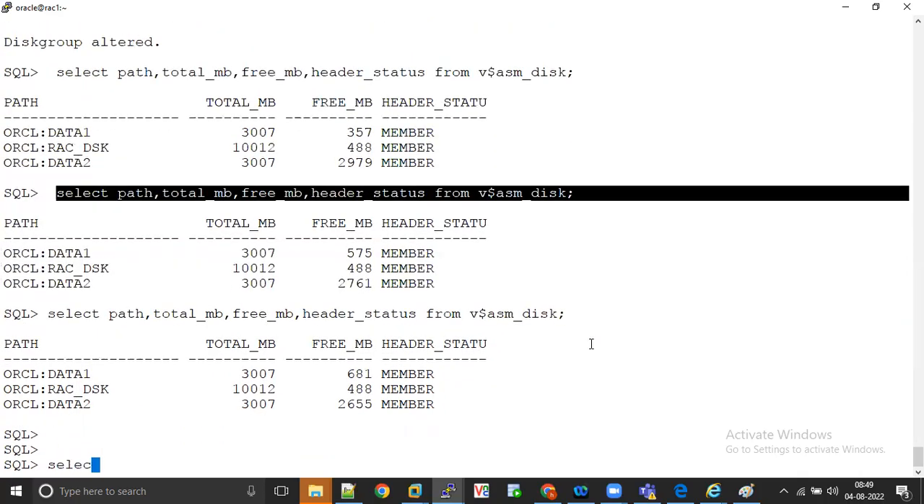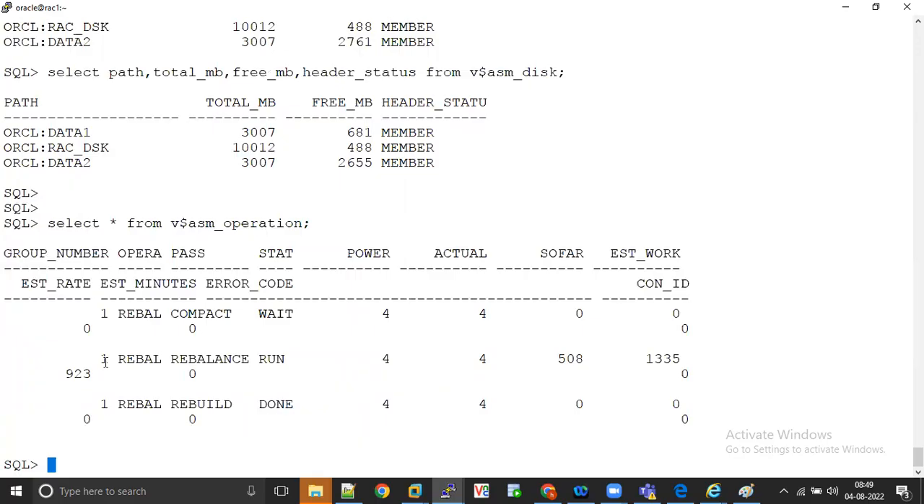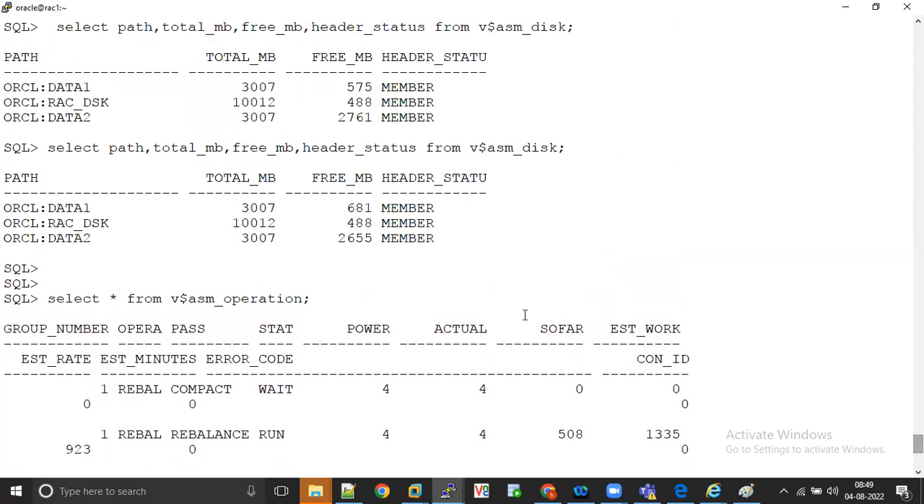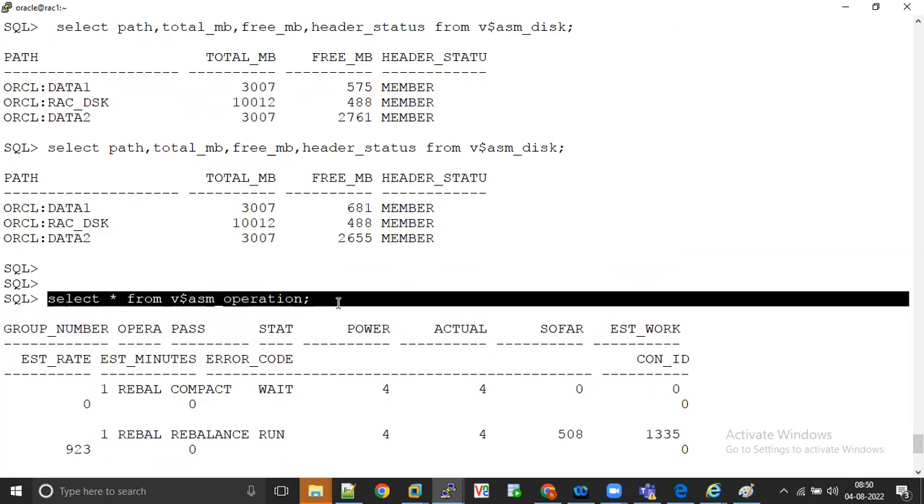To check the rebalancing operations, we can use select * from v$asm_operation. It will give the result, showing how much parallelism we have. So far 508, estimated work 1335. If it reaches 1335, the rebalancing will be completed. So we have to wait until it reaches 1335. After rebalancing completes, if you run this statement, it will show no rows selected.